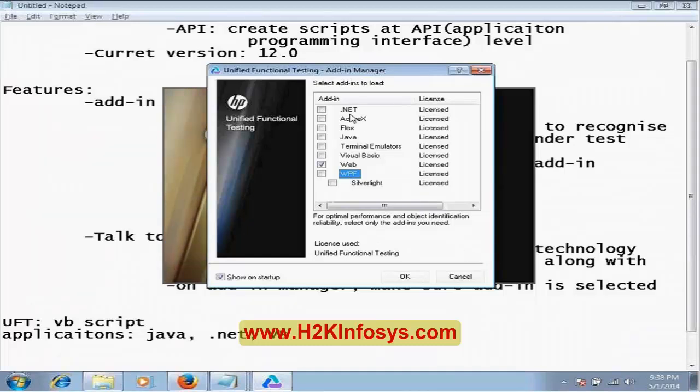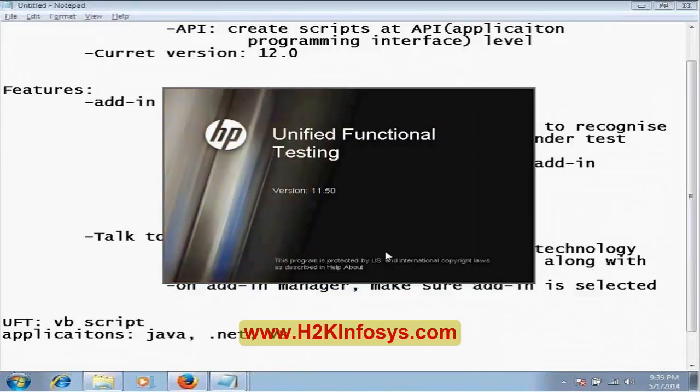So that is how this is going to start once you select the required add-ins. Nowadays, most of the time you're going to test web applications because most applications are web-based. What's the advantage you get with web-based applications compared to other standard applications?